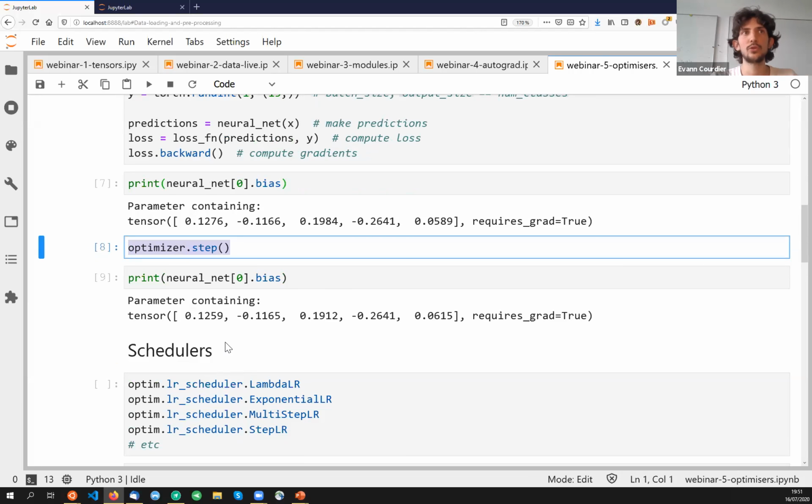One thing you usually want to do also with optimizers, during your training, is to decay the learning rate. You might not want to keep the same learning rate all the time.